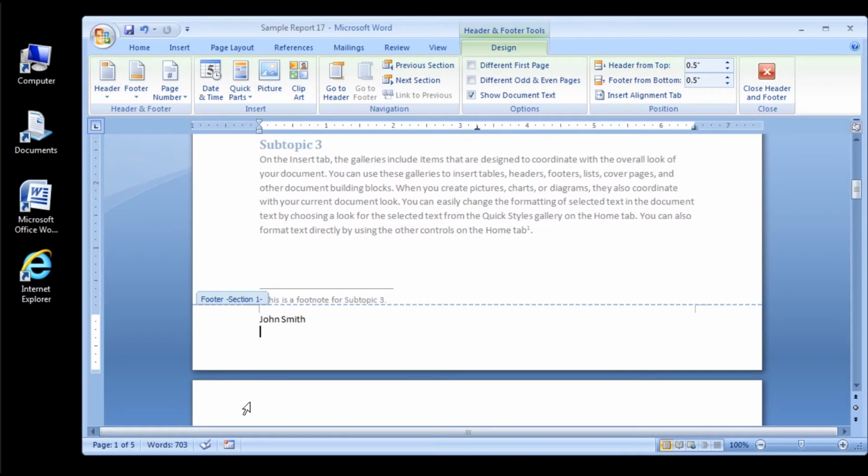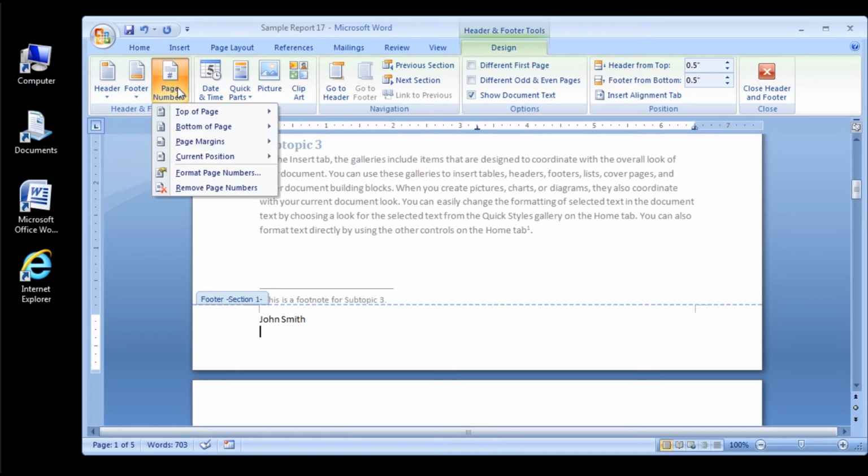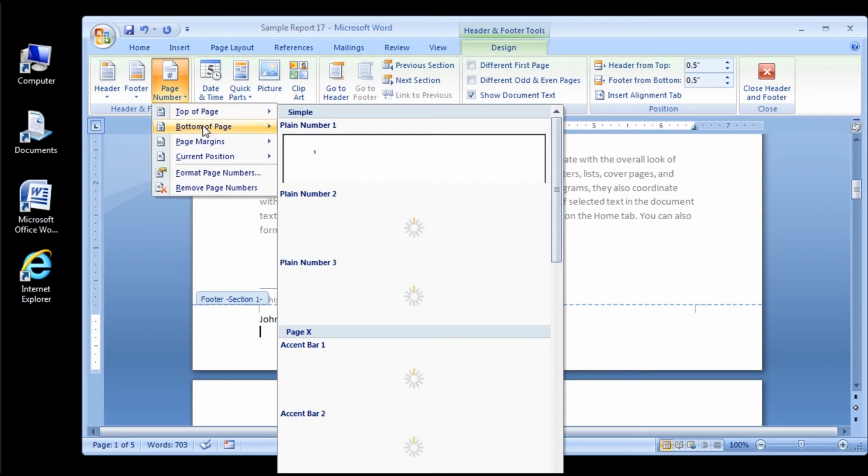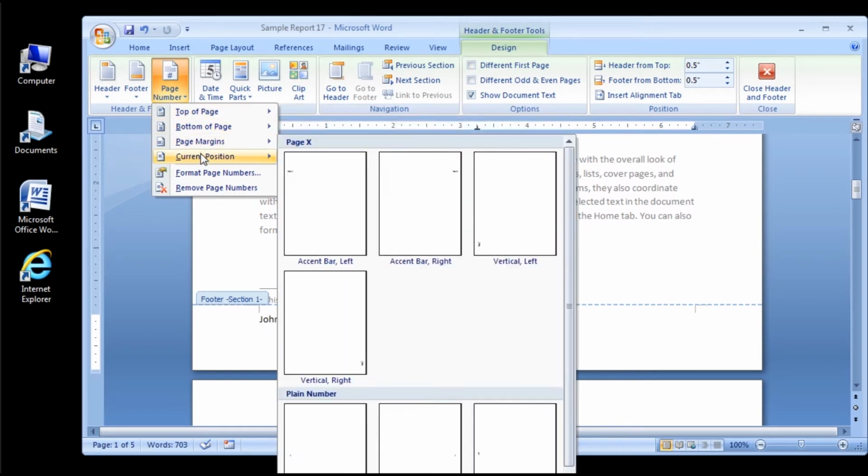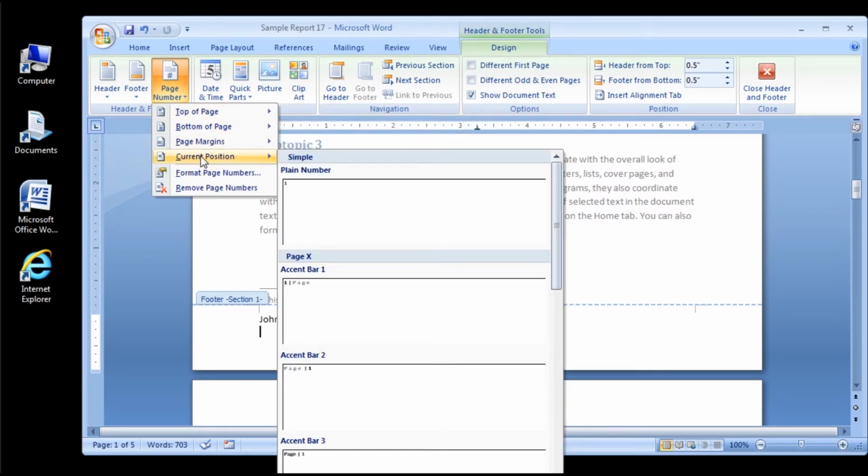The Page Number menu opens. This menu allows you to insert a page number at the top, bottom, or side of a page. Because the insertion point is already located where you want to insert the page number, you need to use the Current Position option. Now, point to Current Position.